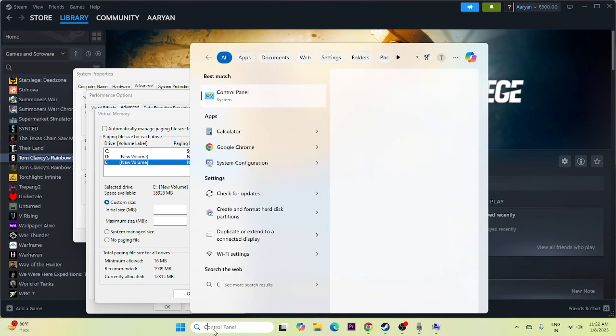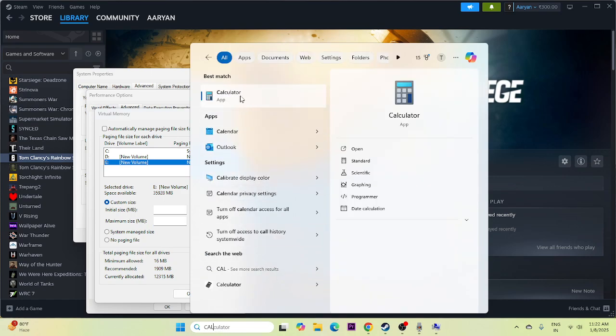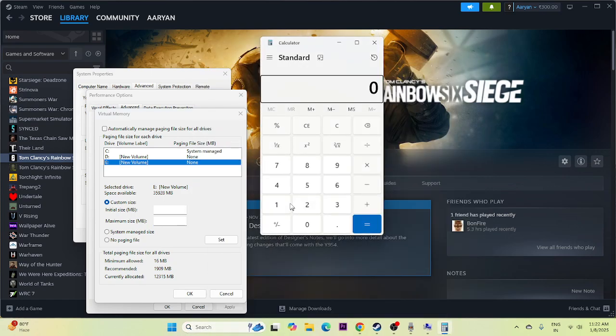So just go over here, we need a calculator. Just type calculator and we need to type the RAM. First we need to multiply it with 1.5. Sorry, not multiply with 1.5. Type your RAM, in my case it is 16 GB, multiplied with a constant value 1024, and we have to multiply it with 1.5. So that is 24576. Copy this value and we have to paste it.